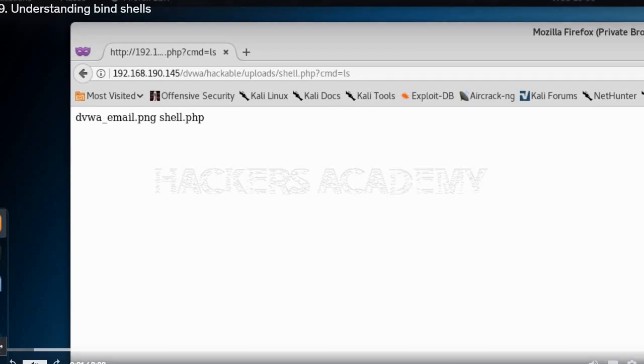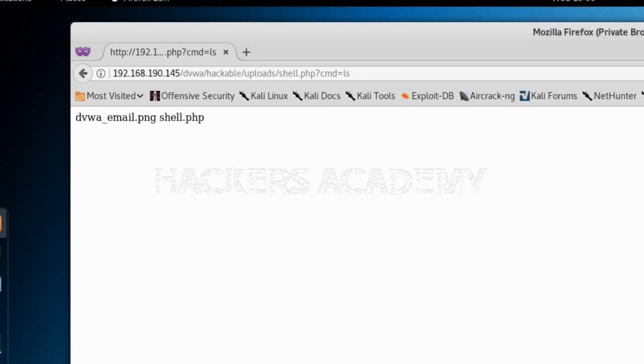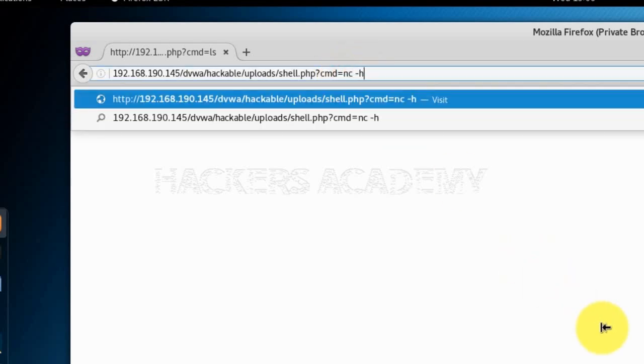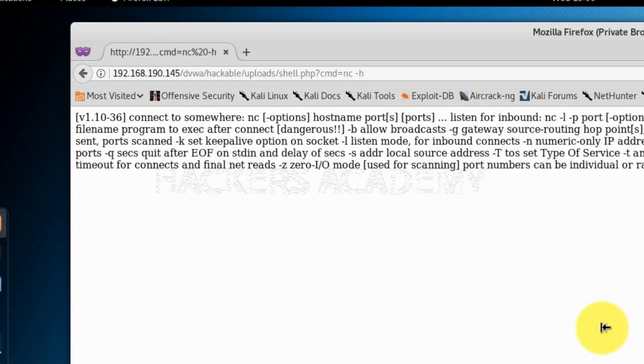I want to see if I can expand my access a little bit more. Let me see if there's netcat running on the system. So I'm going to type netcat -h for help. And I get this output, which is the help for netcat. Brilliant. So netcat is installed and running, as is the case with almost every Linux system.